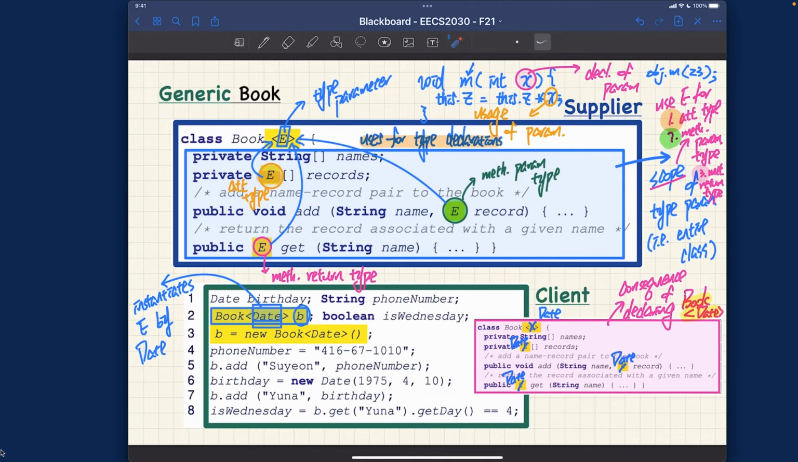So now if you want to answer any questions related to B, you have to imagine this particular behind the scene copy of the Book, right? Where every occurrence of E has been replaced by the Dates, which corresponds to the Dates over here. All right, and how do you actually instantiate? How do you actually create a new object? You simply say B is assigned to a new Book, and then you just give the same Dates. You can think about this Dates here must match the Dates over here.